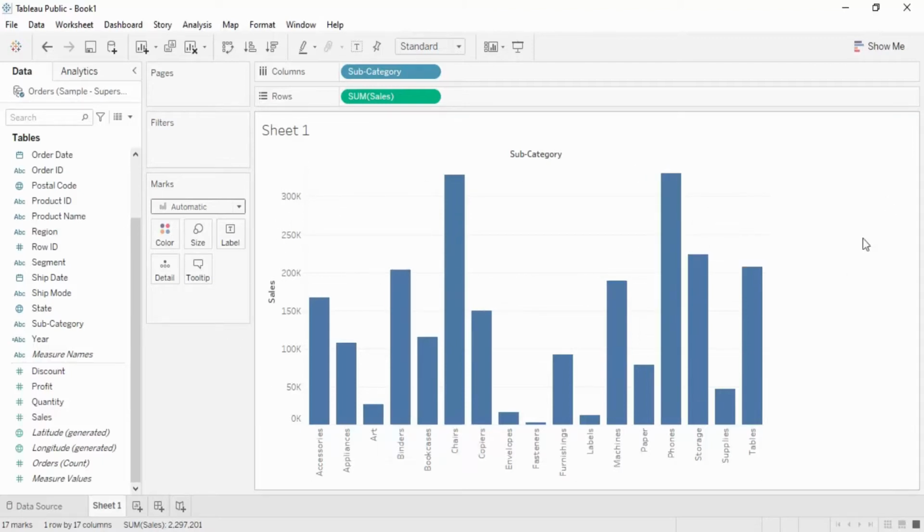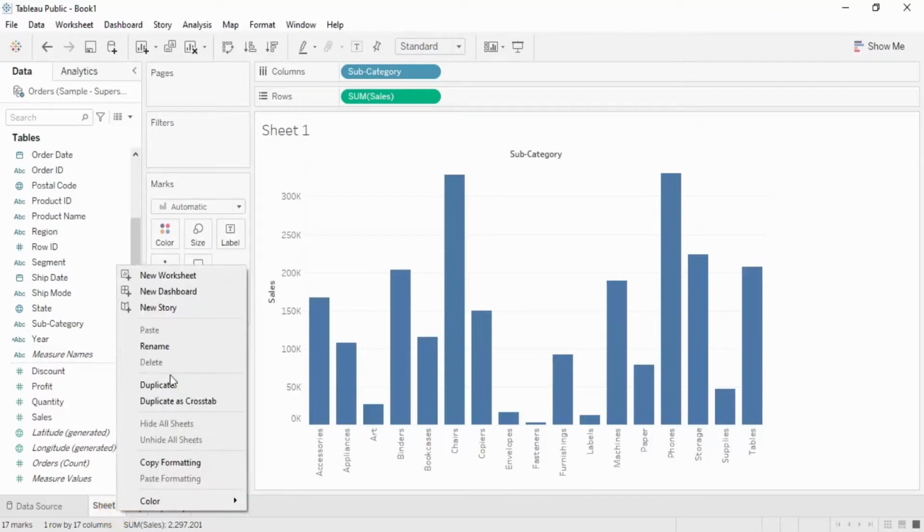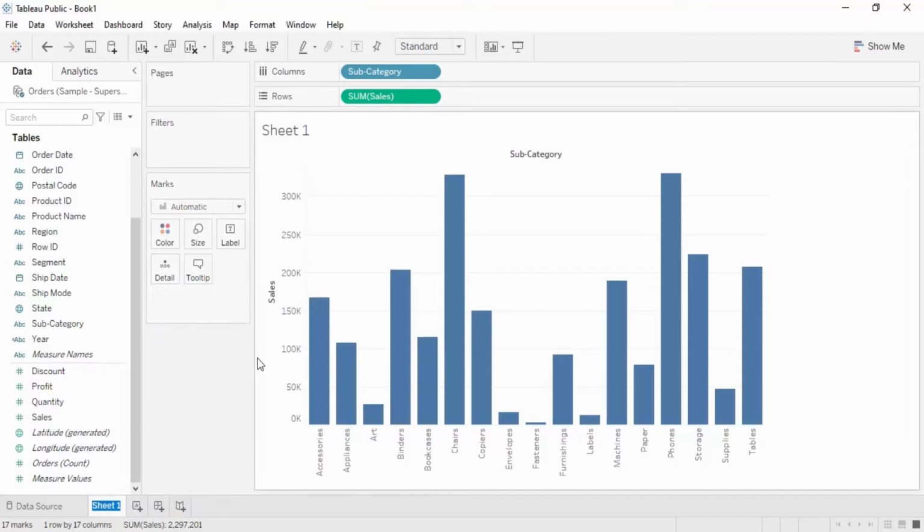So, here, this is the visualization that's been created. This is the name of the sheet, which is by default Sheet 1. If you want to make it more informative, you can just right click here and go to the rename option. So what is this sheet depicting? It is depicting subcategory wise sales. As soon as I changed this name, this heading also changed. That means whatever the name of the sheet is, that's displayed over here.